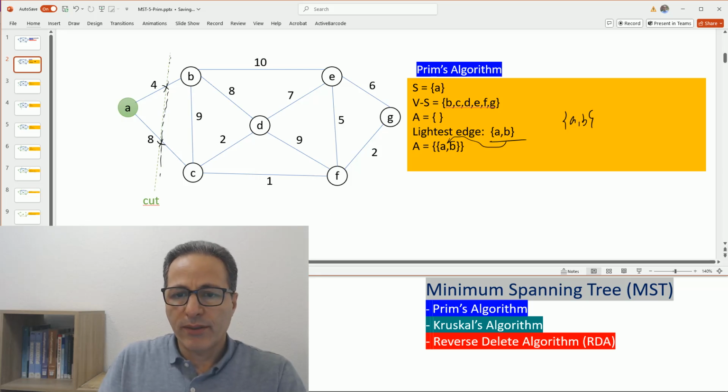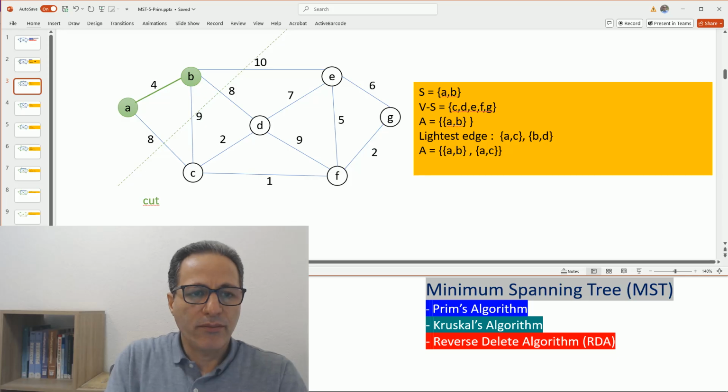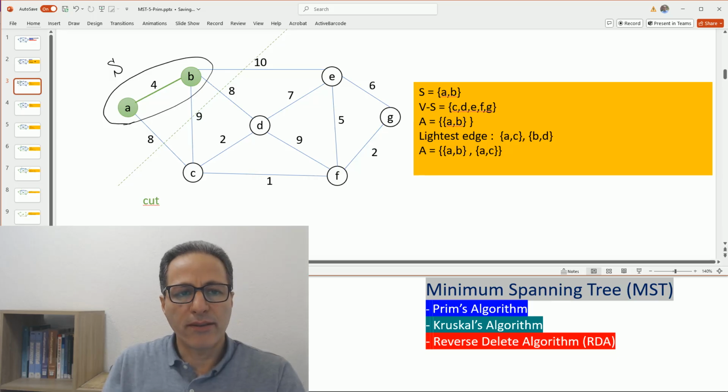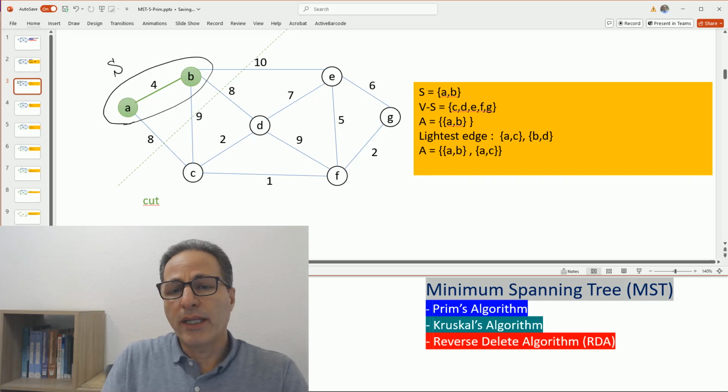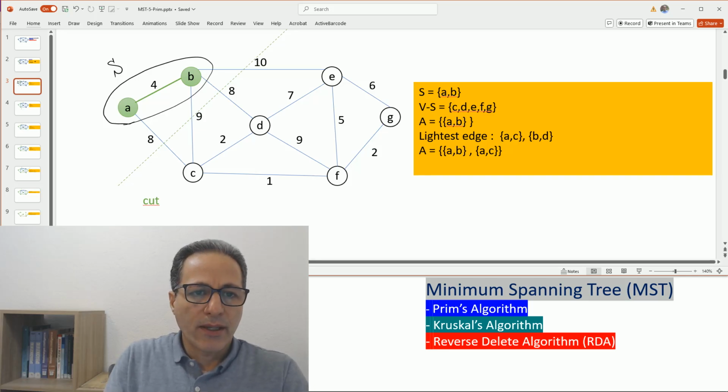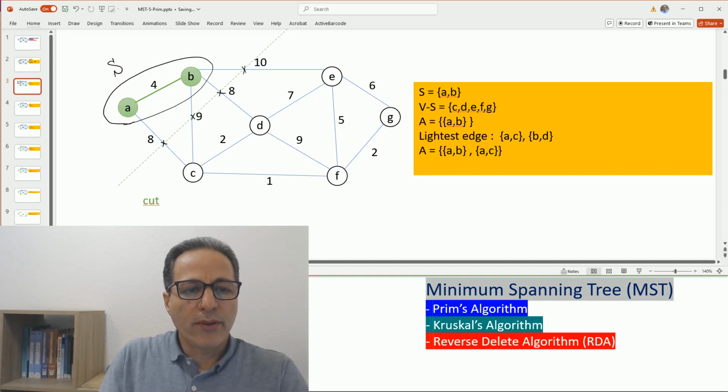Now in the next iteration, since A to B is selected, we highlight it, and we highlight B also. Now A and B are inside S. So we can show it like this. This is S, and the arcs going out from S are the crossing edges. We can draw a cut also like this. Then we have these 4 edges.